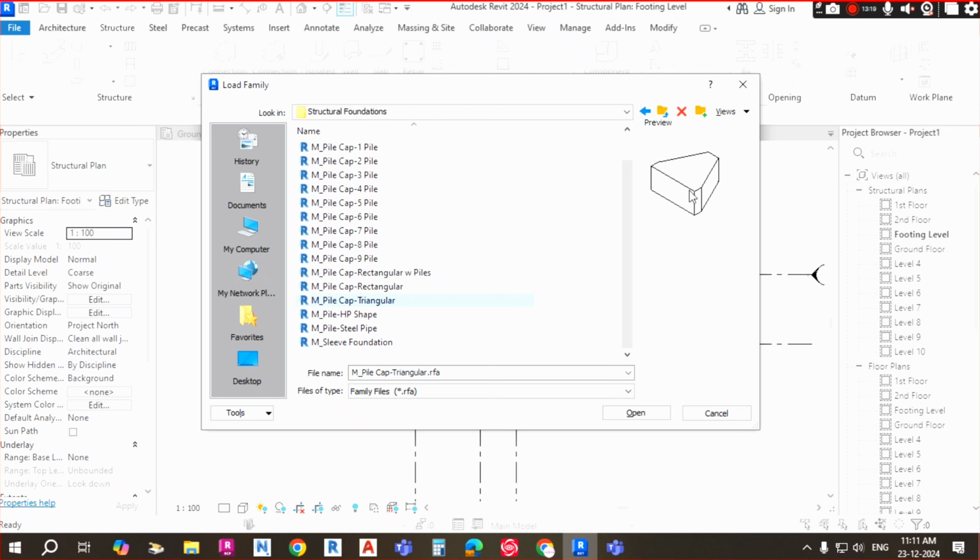Here this is the triangular foundation. Triangular is nothing but strip foundation or wrap foundation also we can say. And here this is a sleeve foundation. This is also cup foundation, but one above the other it is coming, so we are going to call this sleeve foundation. And this is steel pipe, just a pipe they have given as a family. So these are the families which we receive from the Autodesk company.